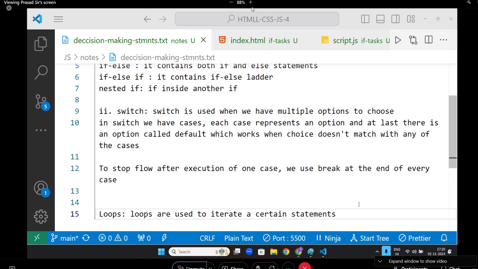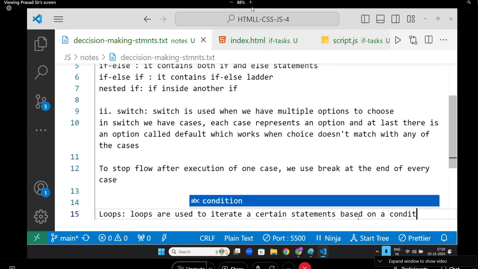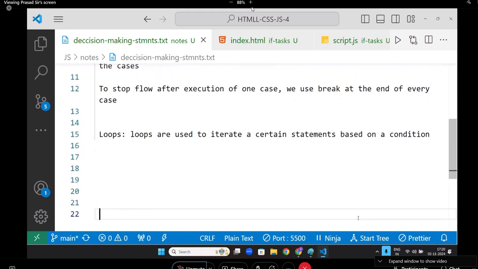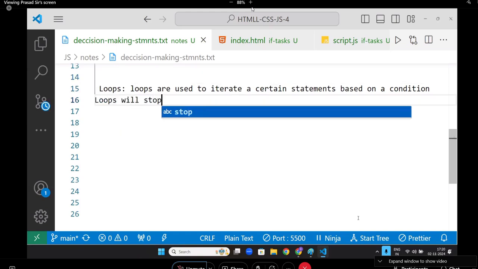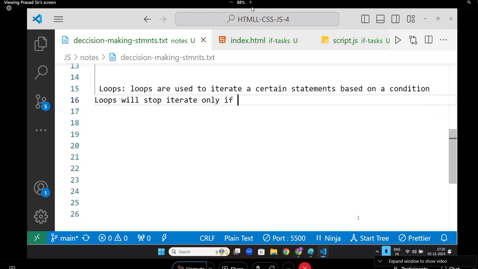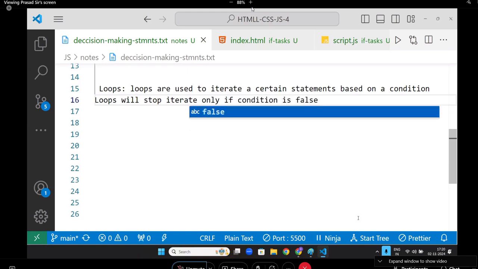Now, loops are used to iterate certain statements based on a condition. Based on a condition, loops will stop iterating only if the condition is false. If the condition is false, then only it will stop, else it will go on. Whenever the condition is true, it will iterate again and again until the condition is false.